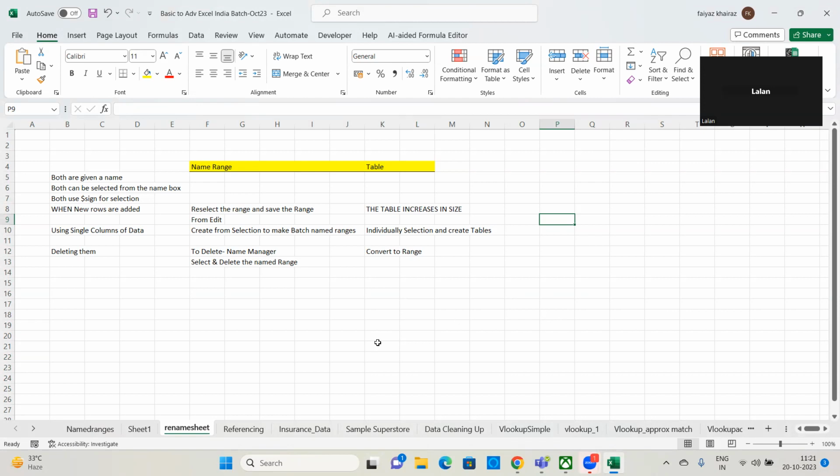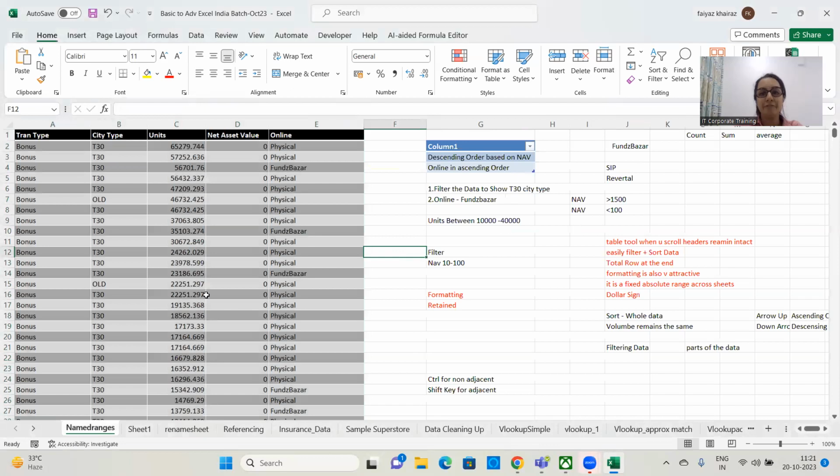Madam, I have a question. When we are deleting from the name range, is there any change happening in this table? Sorry, in the range? There'll be no change, but wherever you have referred to it in the formulae with the name, over there the name will be removed and only the selected area will be appearing.